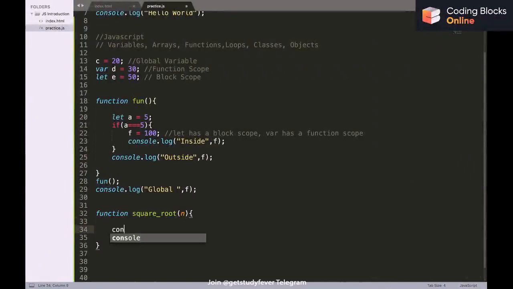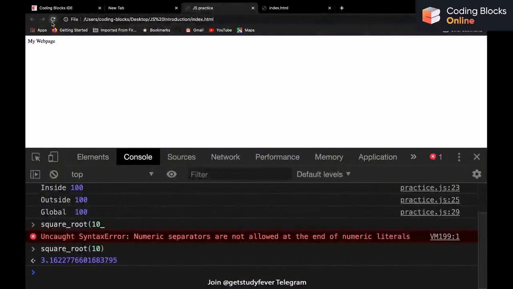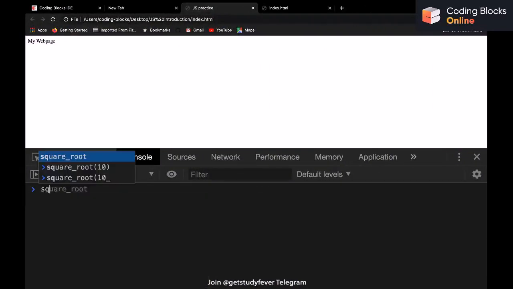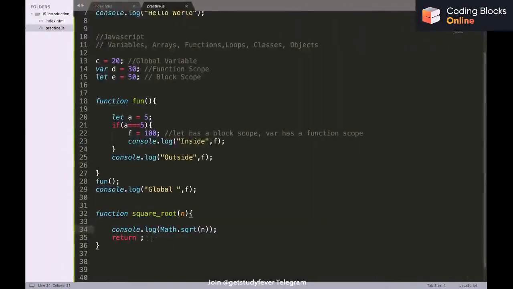For example, there could be another option. I can say console.log, and here I say Math.sqrt(10). So this function will actually print the square root instead of returning the square root. So let me call this function now. Let's reload the page, clear everything up, and it's a square root of 10. Okay, so now you can see you're getting two things. One is the output. This output is coming from console.log, and the second value is actually undefined. So undefined is nothing but the return value of the function.